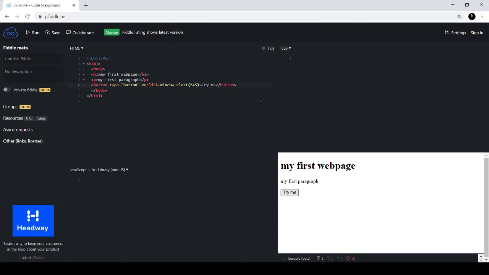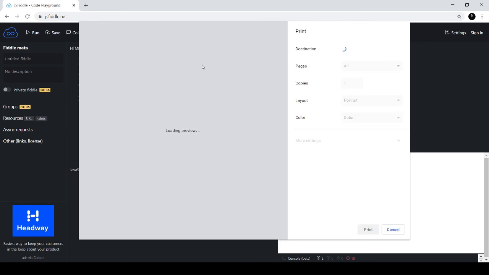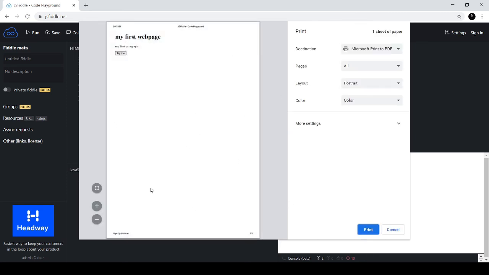So let's say window.print. I'll click here. It's going to create the entire page for me, which I can print really easily from here, click print, and then it'll give me a printout.